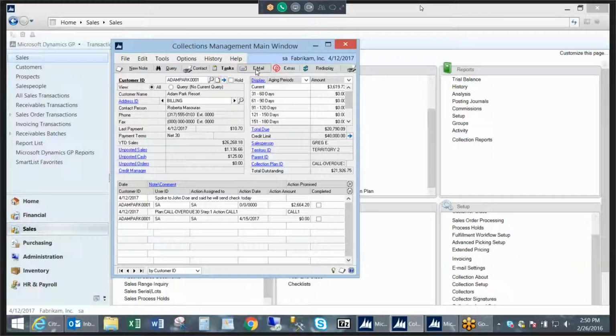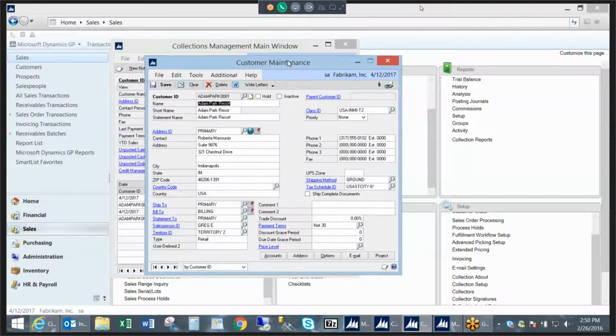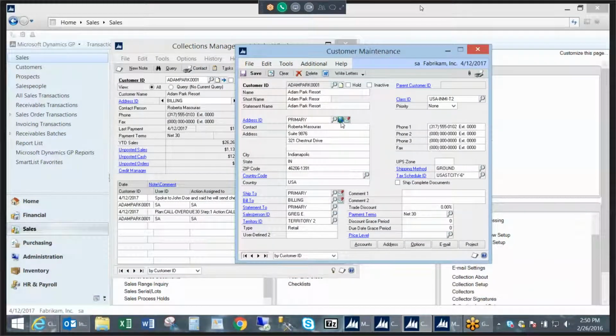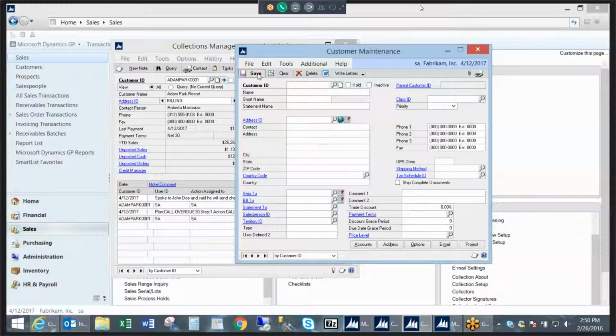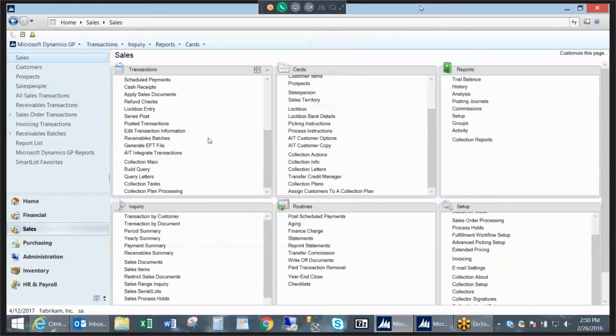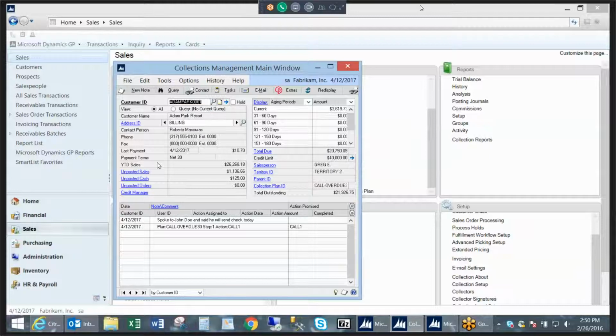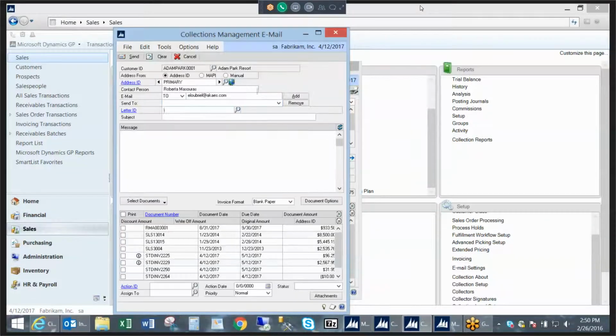One thing I want to show first: the email address will default from the customer maintenance. On the customer, there is a little globe, and this globe has an address. So let me put my address in there. You can put multiple email addresses and CCs, just separated by a semicolon. I'm going to close that, save it, close this, open it up again and bring them up. Now I click on email, and notice the email came up automatically.